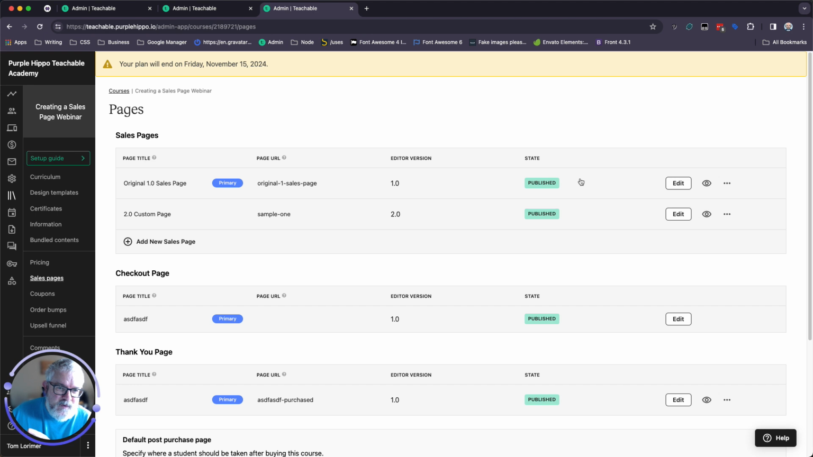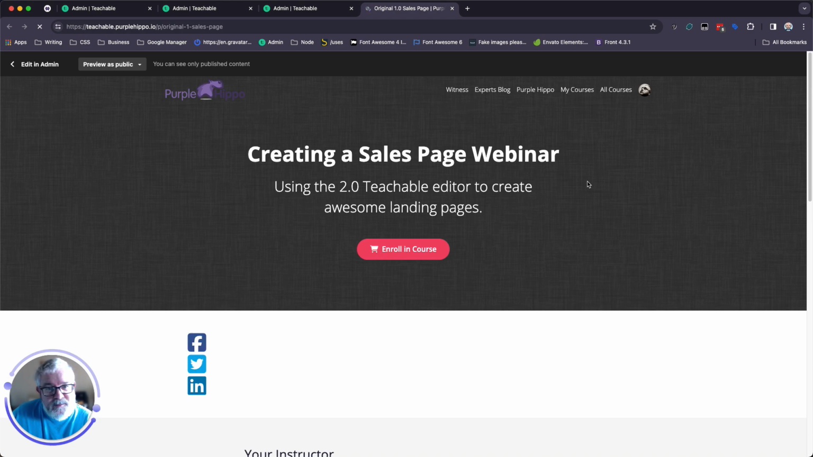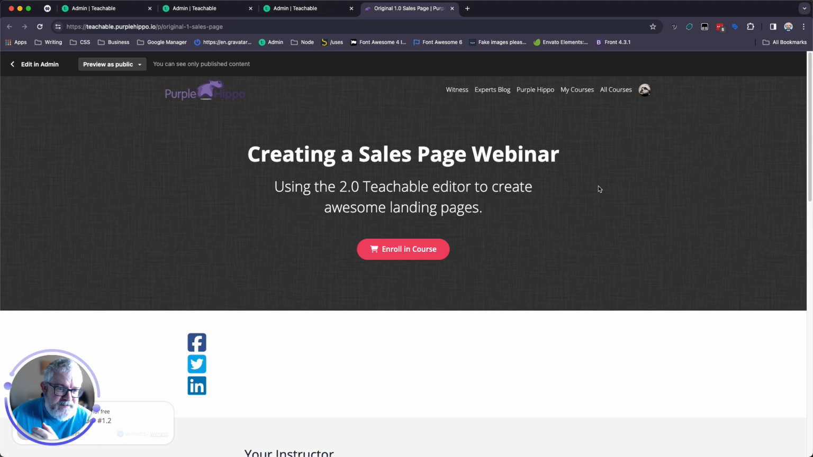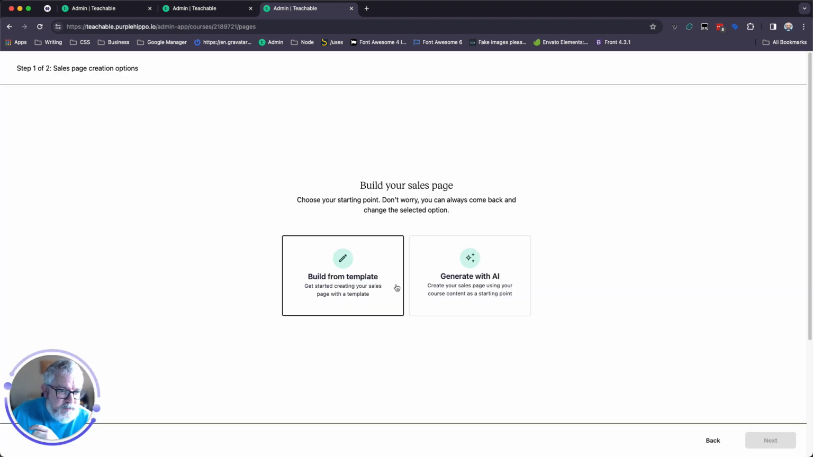You'll see that the 1.0 editor is still available for me, because I have an old account, but it's pretty pants as well, so it's not that great either. However, we add new sales page. You won't get the option, actually I don't get the option anymore either. I used to have the option to have a 1.0 sales page or a 2.0 sales page. I don't get that anymore. We're going to build from template.